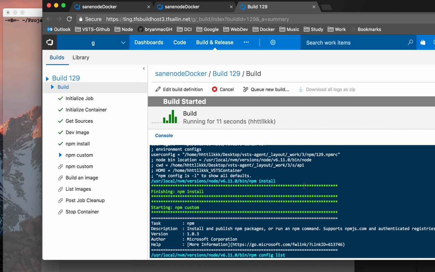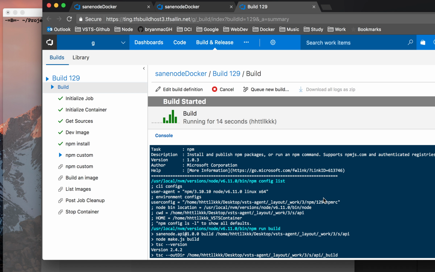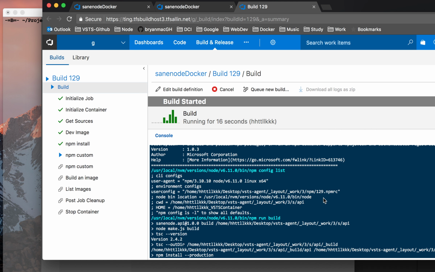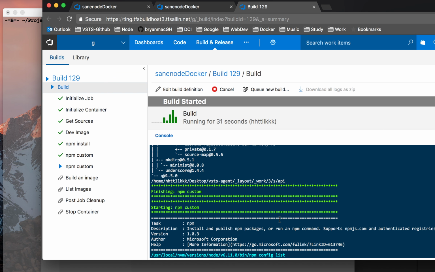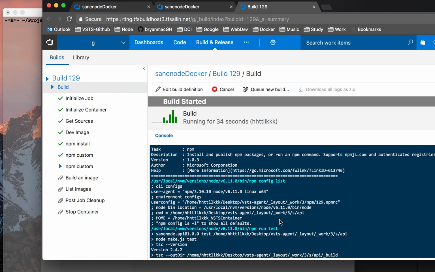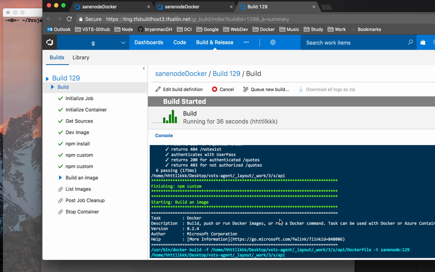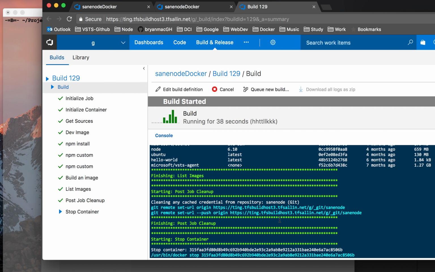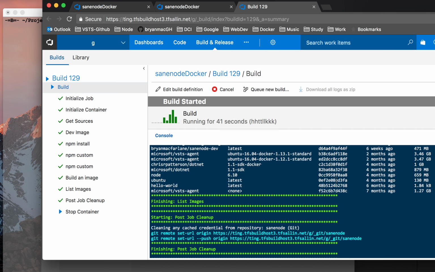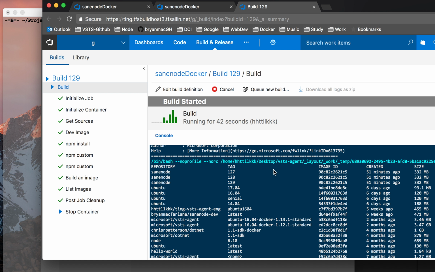basically here's all the npm install, the exact same thing we saw when it ran on my box. Right now we're running npm run build, and we're running the test. All the tests passed, and there we go, we're building the image, and we printed out the image list on the host box, the agent that we pointed at.